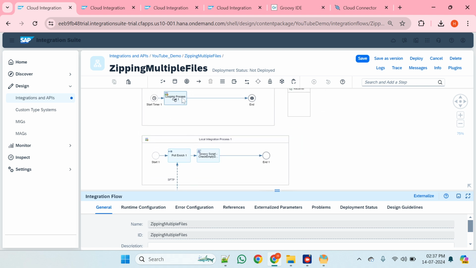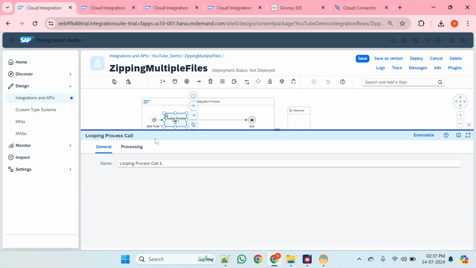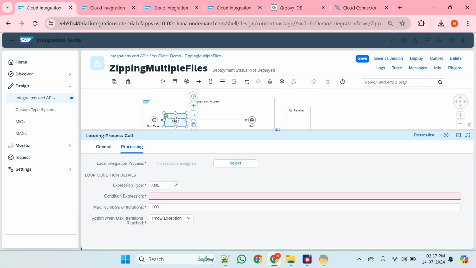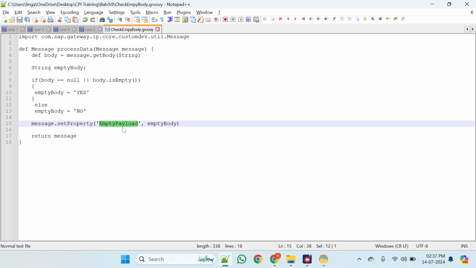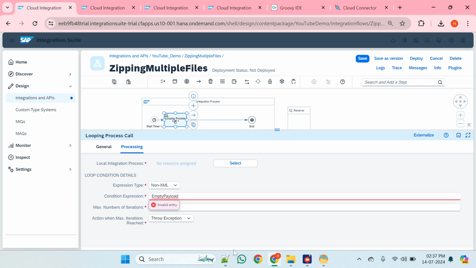Again, here we have to give the condition. This is not XML, let's say non XML. I'm setting the property here, right? So empty payload, and here the condition is dollar property dot empty payload equal to no.